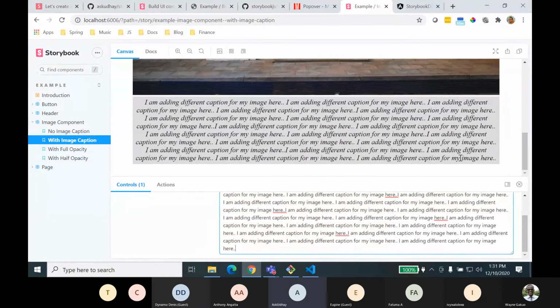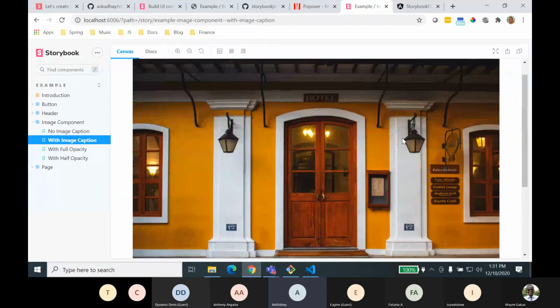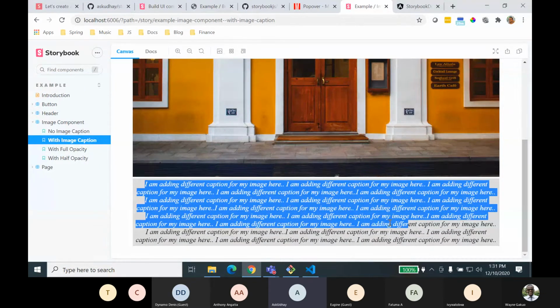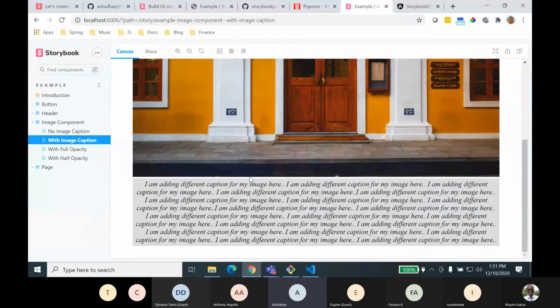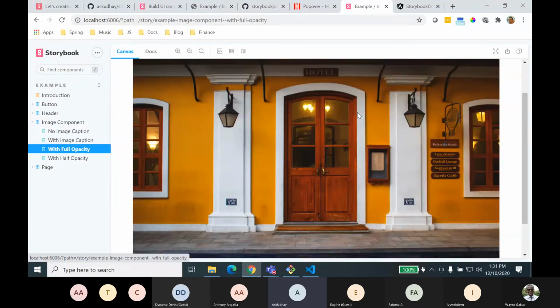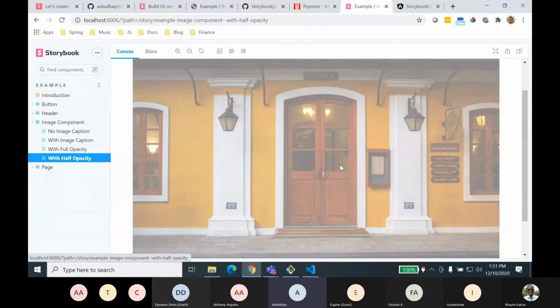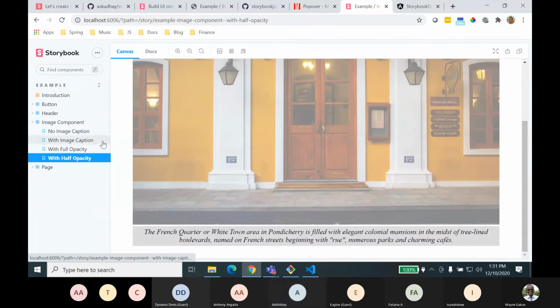Okay, and you can show to your stakeholders and get their feedback. This is how the fig caption, or the caption for this figure, will look like. Get their feedback and change the CSS or whatever. If you want to change the padding of this, or if you want to add a different color, get the feedback, do the change within your component, and publish the storybook again. Take or share this URL with your stakeholder and get the feedback again. And with full opacity, you can see the images with full opacity, and with off opacity, you can see the images with 0.5 opacity, right?